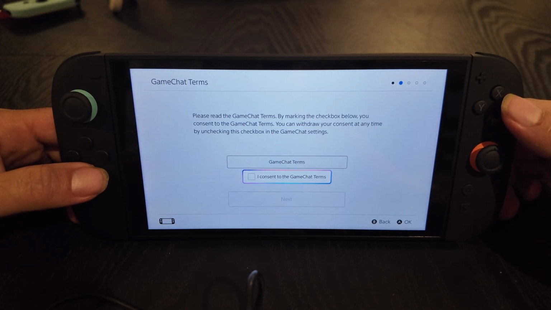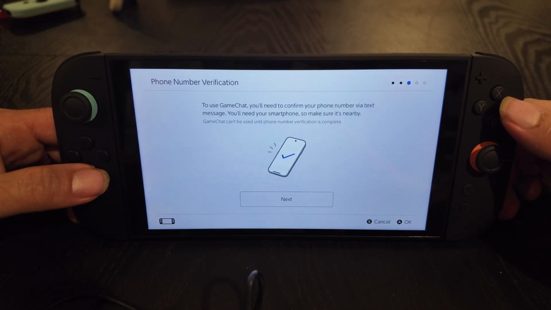So I'm actually excited to use game chat. I know I did an unboxing of the camera that I got and stuff like that. I know some people really don't care about it. To use game chat, you'll need to confirm your phone number via text message. You'll need your smartphone, so make sure it is nearby.